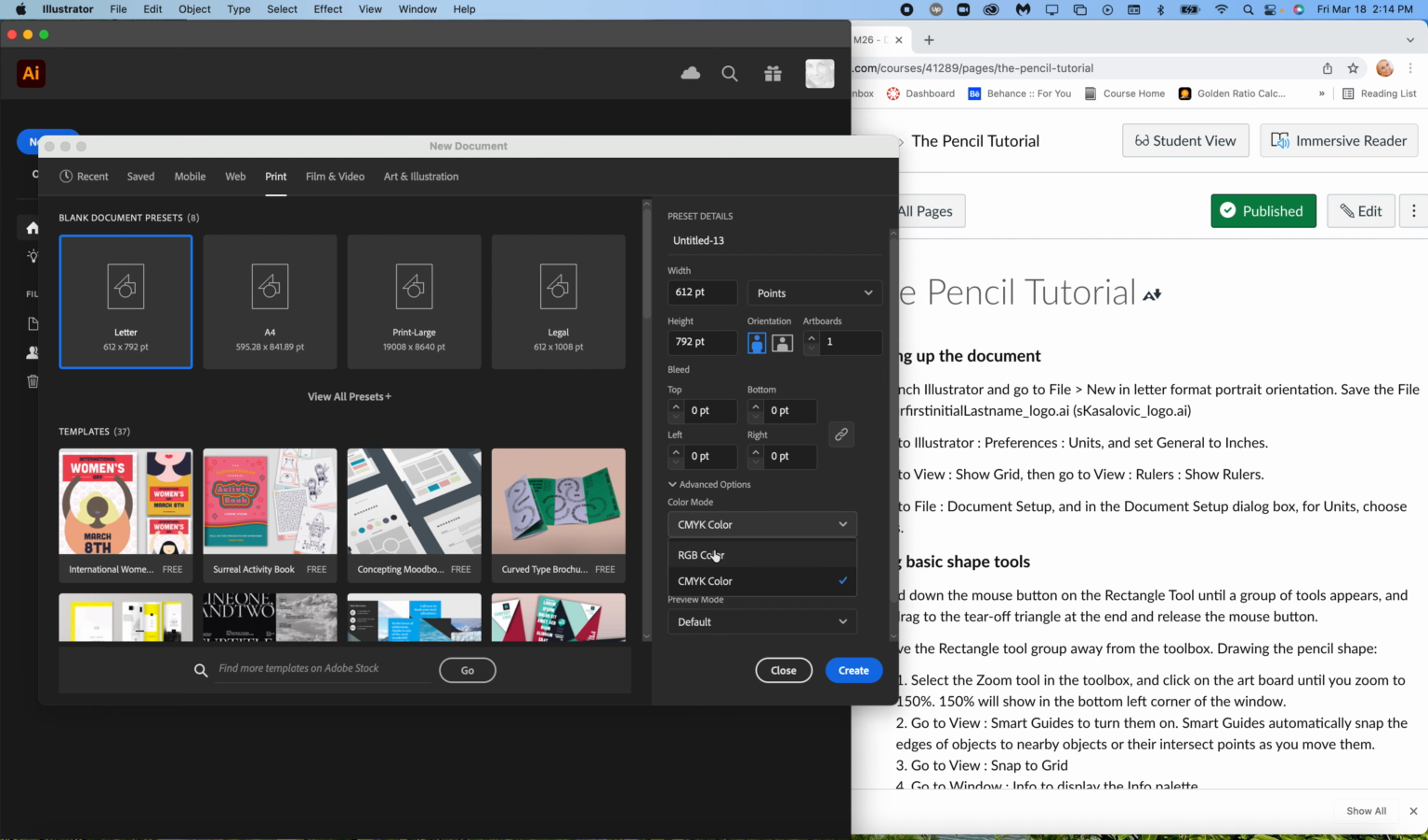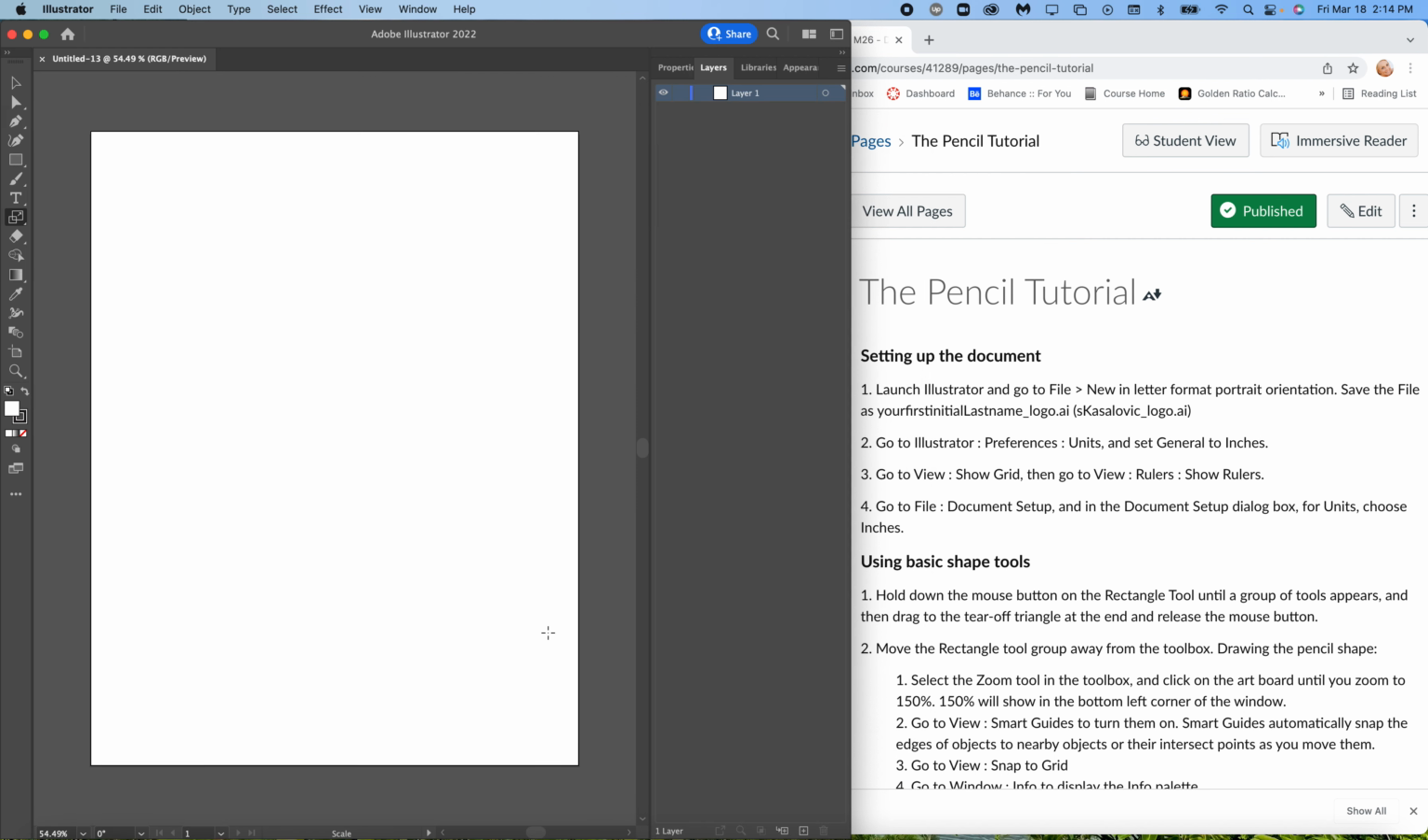I'm going to make this RGB color mode because I'm not actually going to print it. I'm going to use it online. And hit create. So here's our letter sized document.